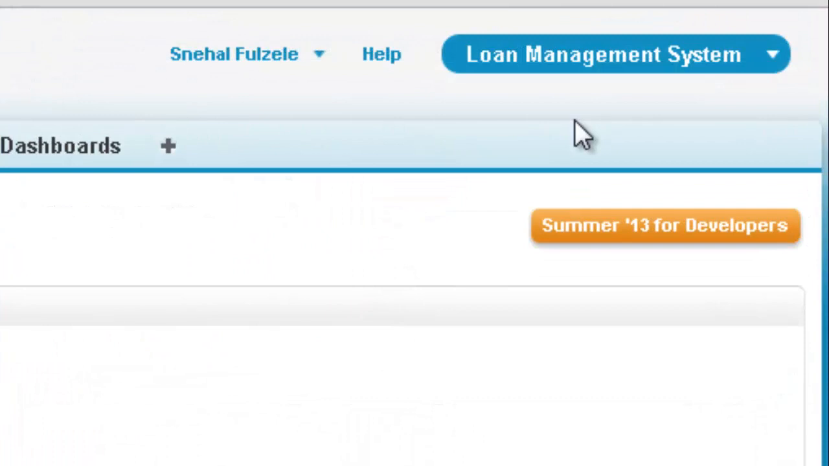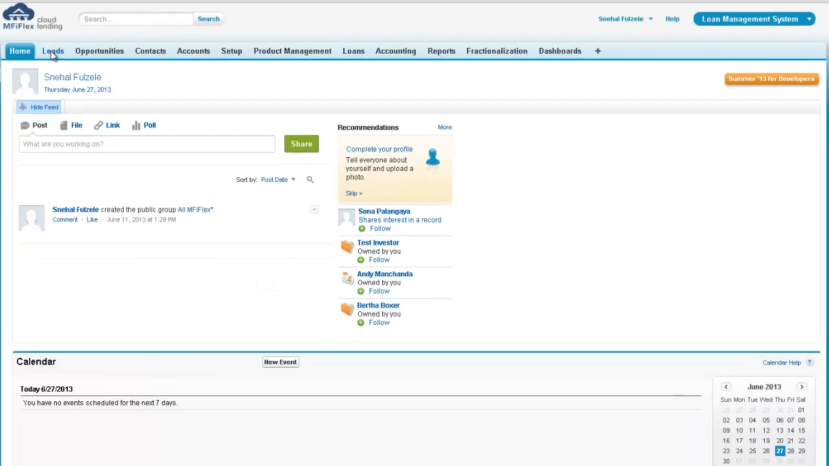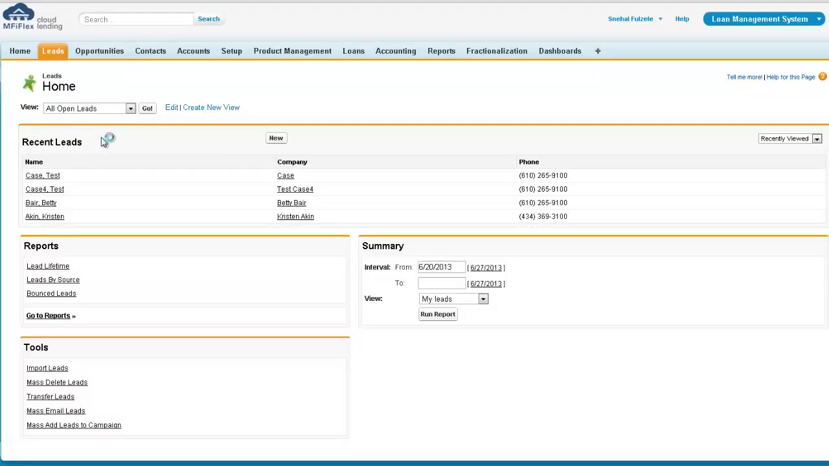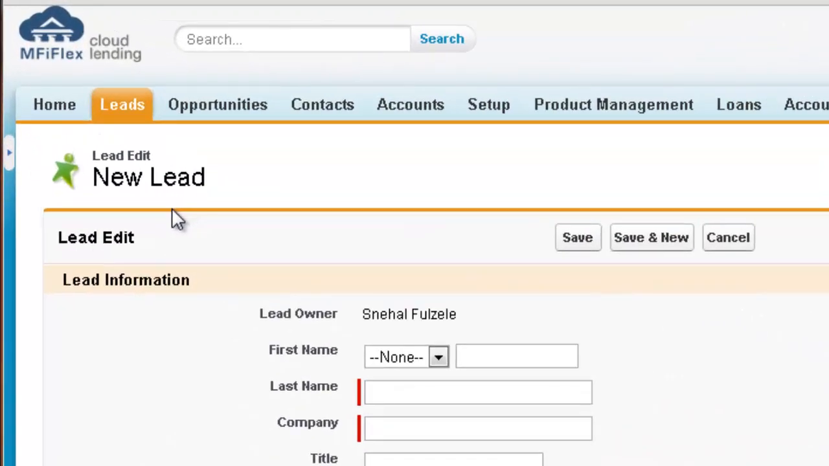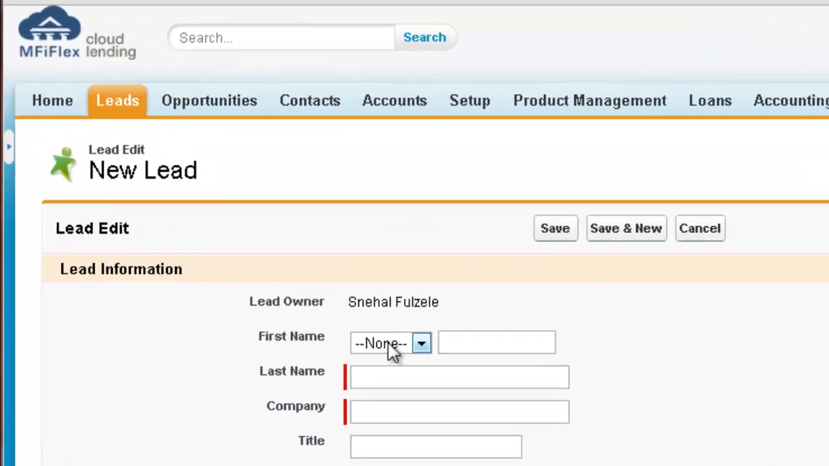We're here on the home page in the loan management system, and we're going to create a lead. So we click on the lead tab, and that opens the lead window, and we can create a new lead by pressing the button here. In the new lead window, we have lead information which we complete.